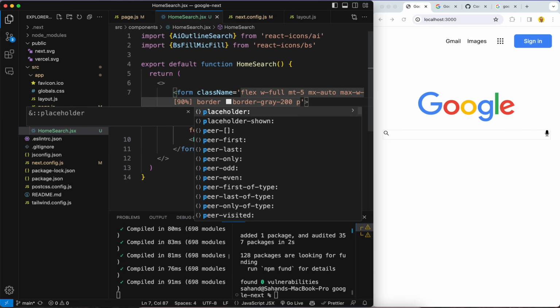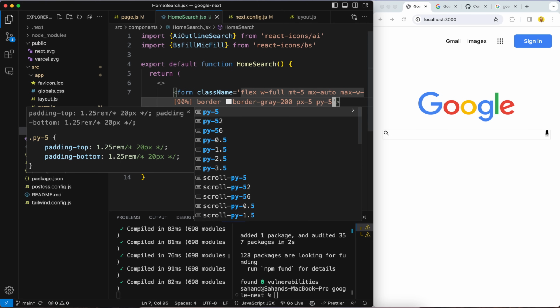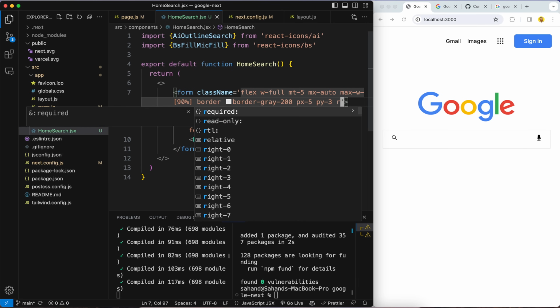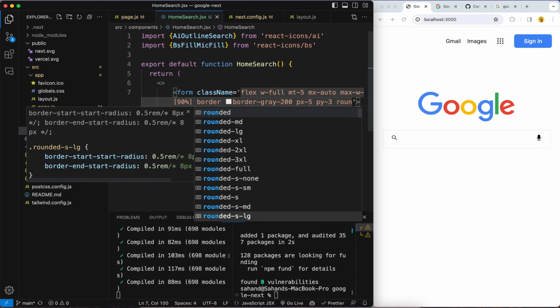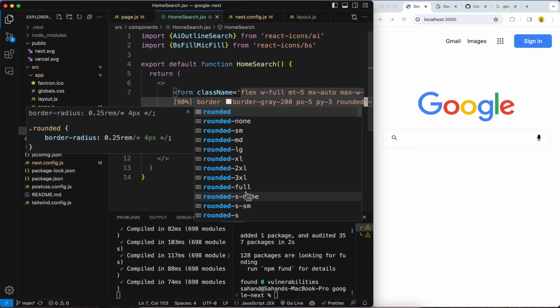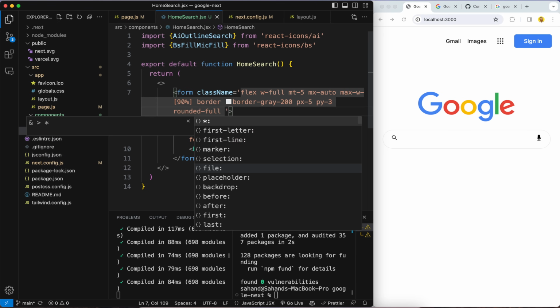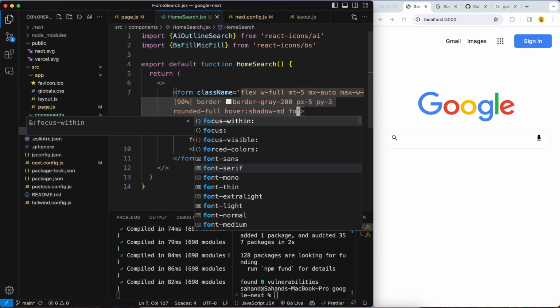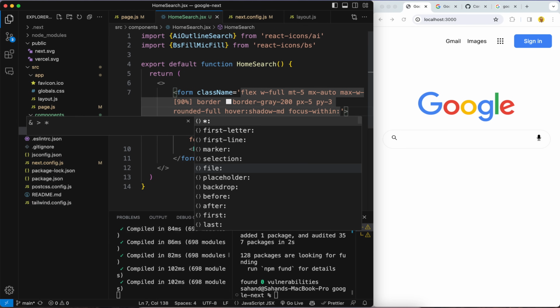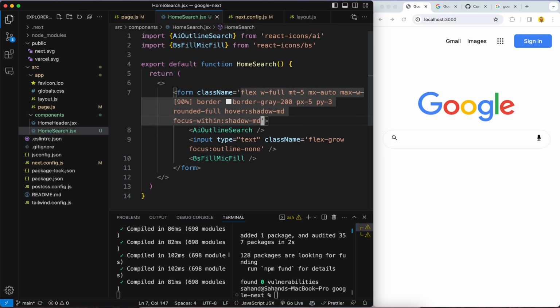Let's add a padding in the x-axis of 5 and the padding in the y-axis of 3. Let's make it rounded, so we just say rounded full. When we hover over it, I also want to make a shadow here, shadow of medium. And when we focus within, it means when we click inside any icon inside the form, we want to make a shadow as well, shadow medium.